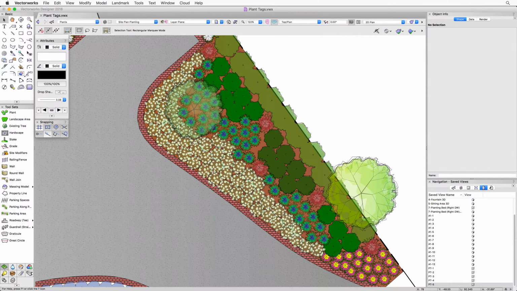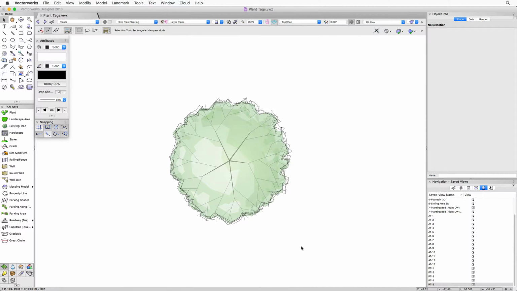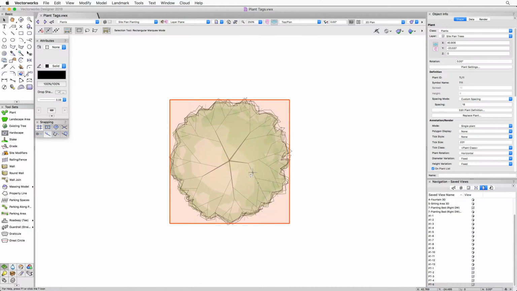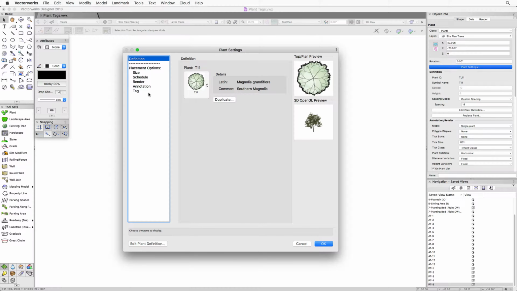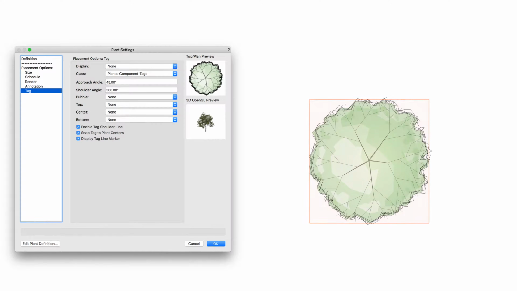To begin, let's add a tag to this plant instance. Just select the plant and click on Plant Settings in the Object Info palette. Under Placement Options, choose Tag. Here, we have various configuration options available for the tag.